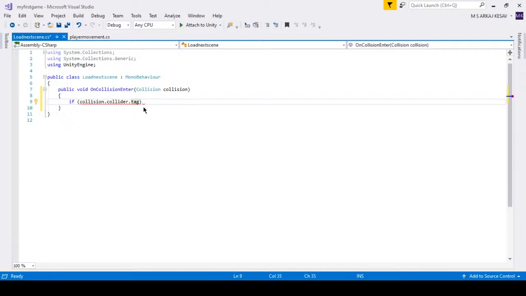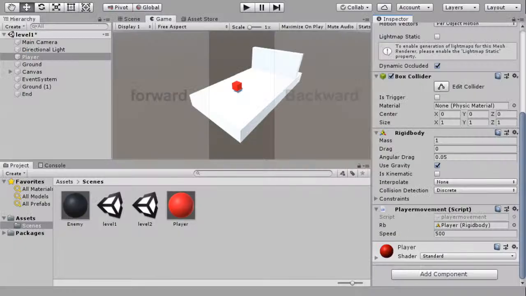So what is tag? In Unity, you could name anything with a tag. You can call up any object with a tag. So we could go to Unity and add a tag to the player. Where is the tag thing? Go to the inspector. First of all, click on the player, go to the inspector, and there you can see tag.